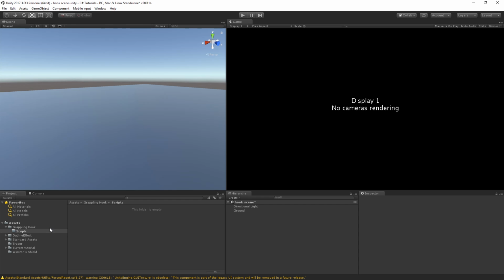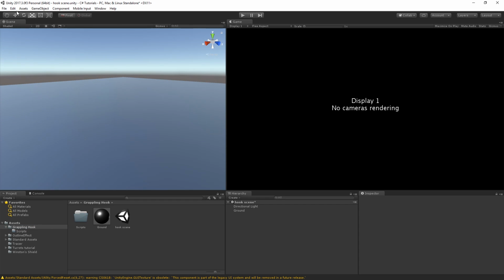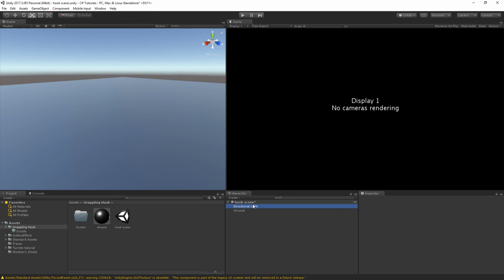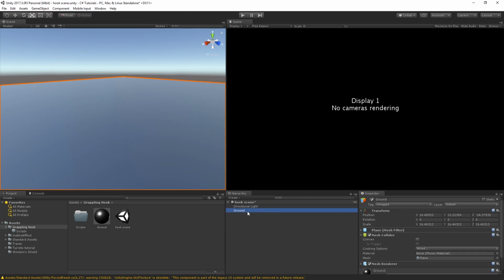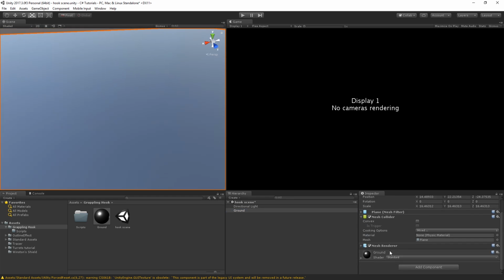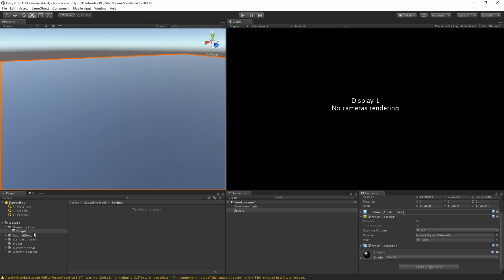So as you can see here, we have a pretty basic scene to begin with. I am going to walk you through the scene real quick actually. So we have a directional light, we have a ground, which is basically just a plane that is scaled up a little bit, and a custom material that I created. Nothing too fancy really, it's just to play around with the colors.